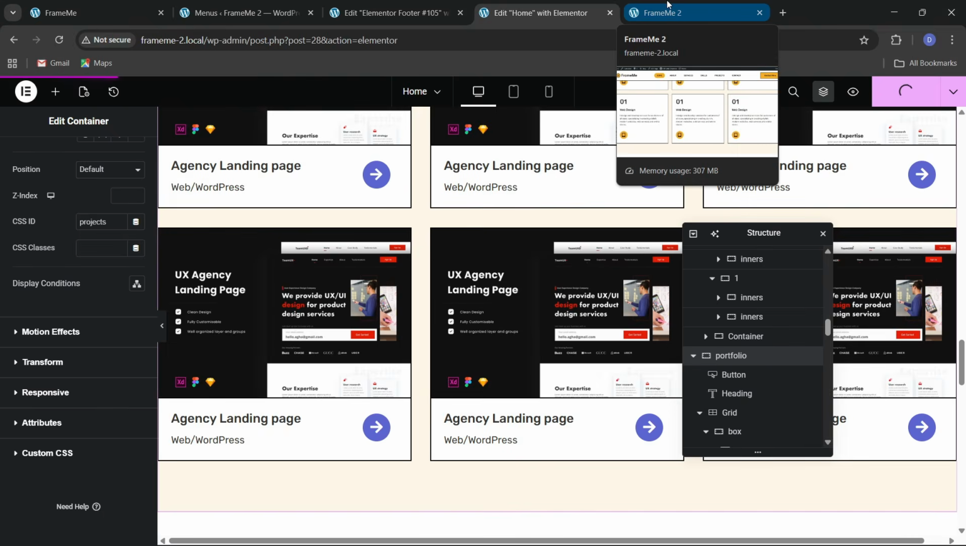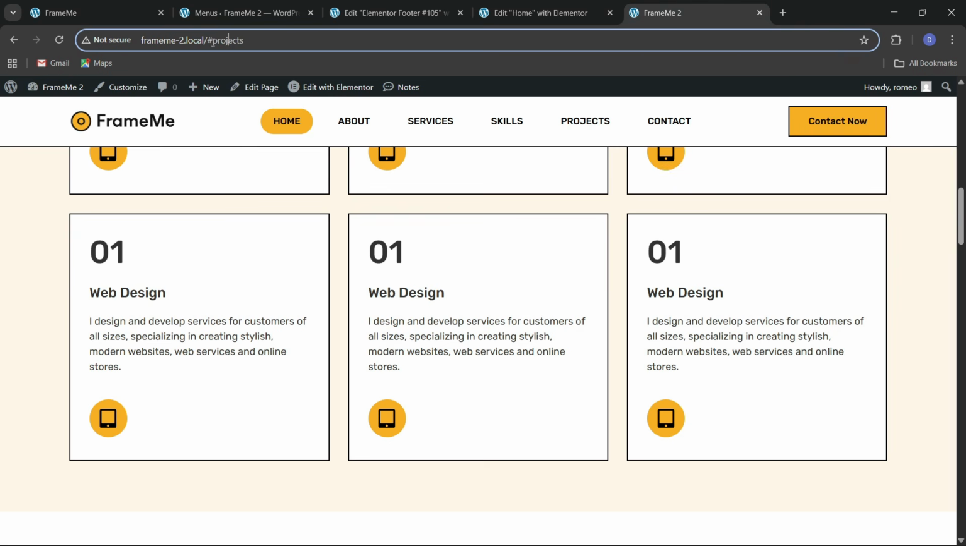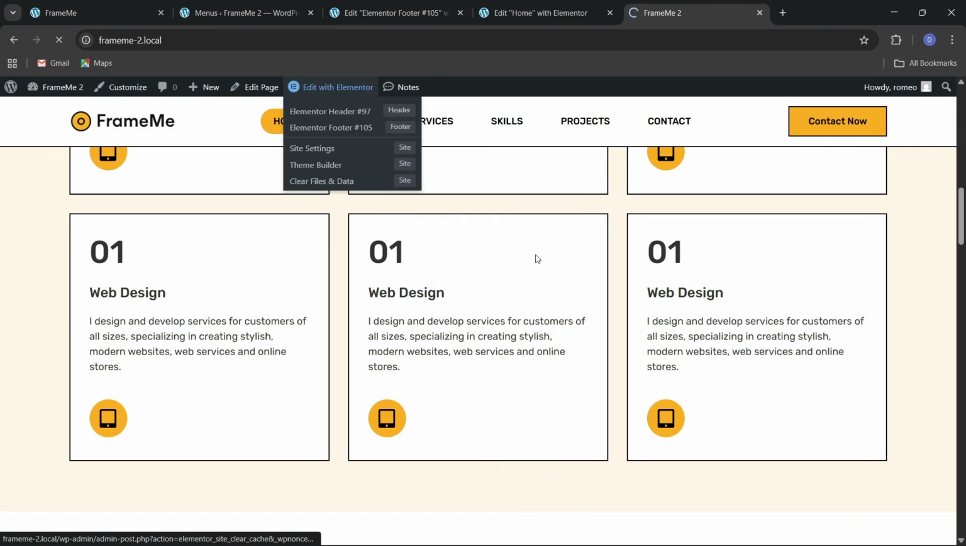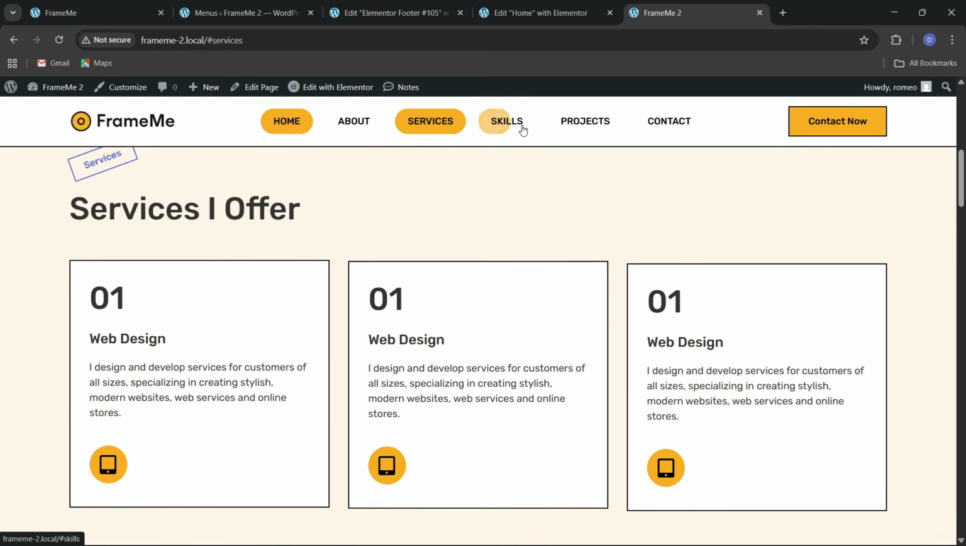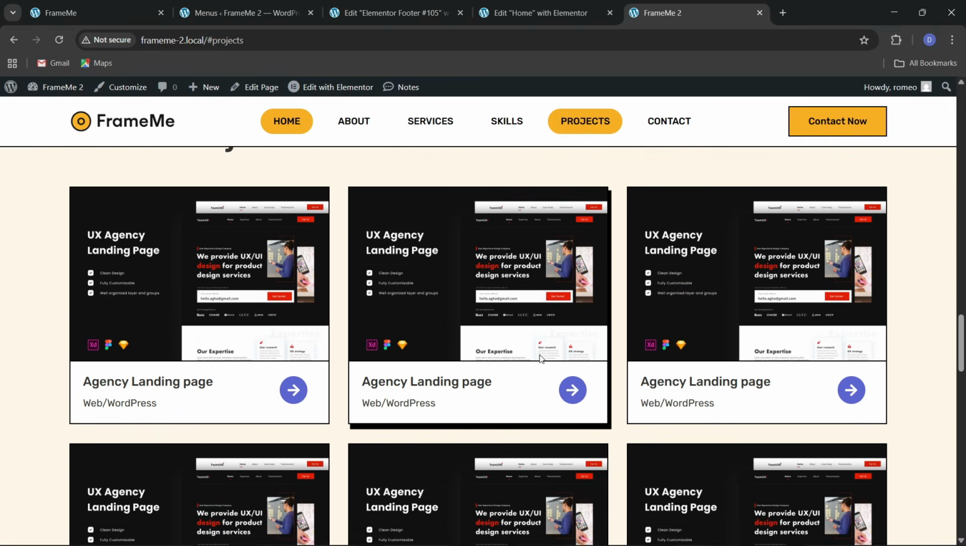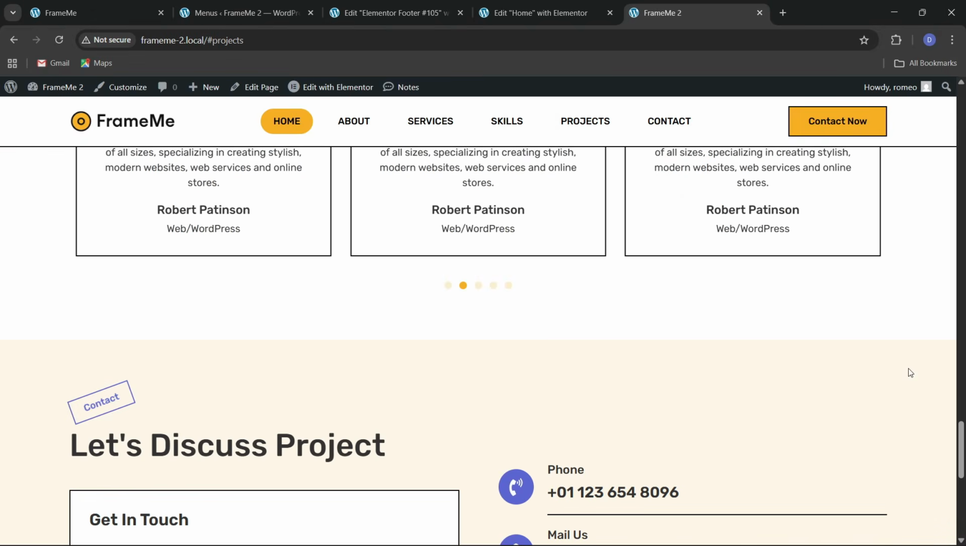Now let's see if this is working or not. Now you can see if I click on this service, it is going to services, skills, projects. In this way we can put it. Now let me show you how you can add the scroll to top button.